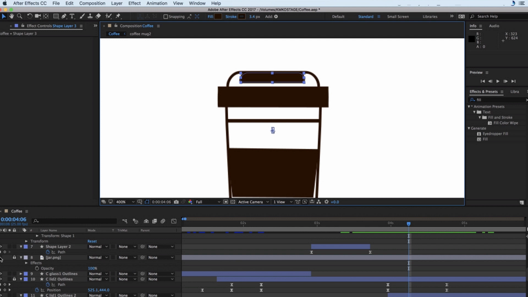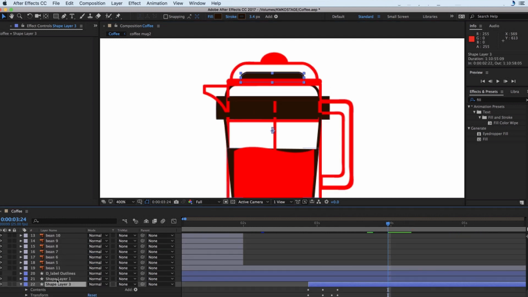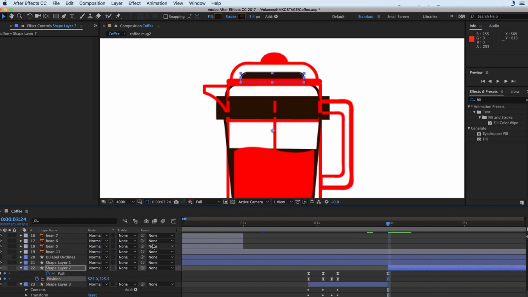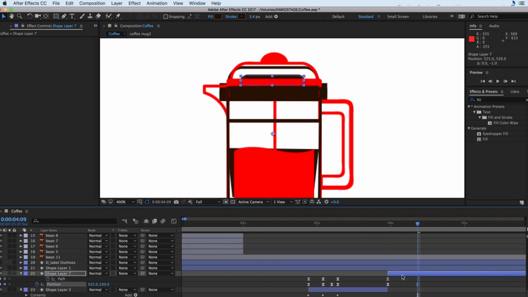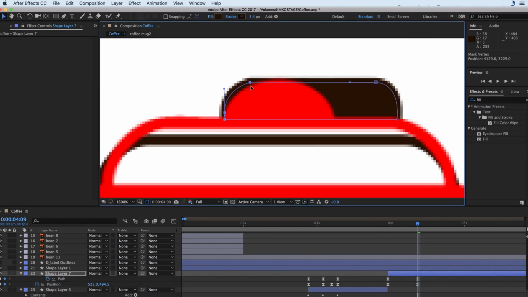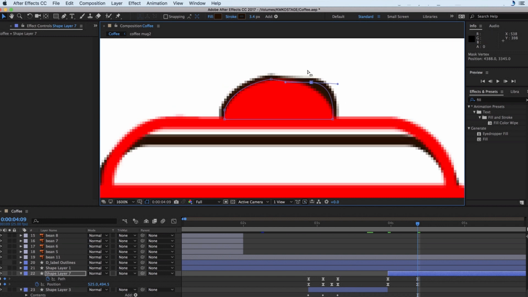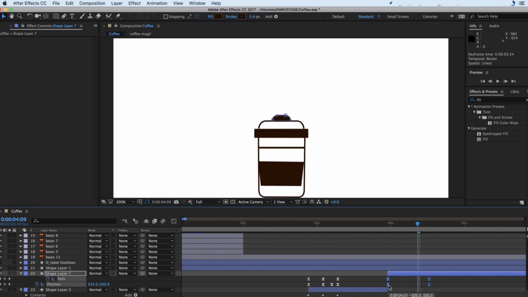Let's animate the lines now. Cut the layer where you want the animation to start. Keyframe the path and position. Move ahead in the timeline and start moving the layer up. Now change the path by moving vertices. Now I get this animation.